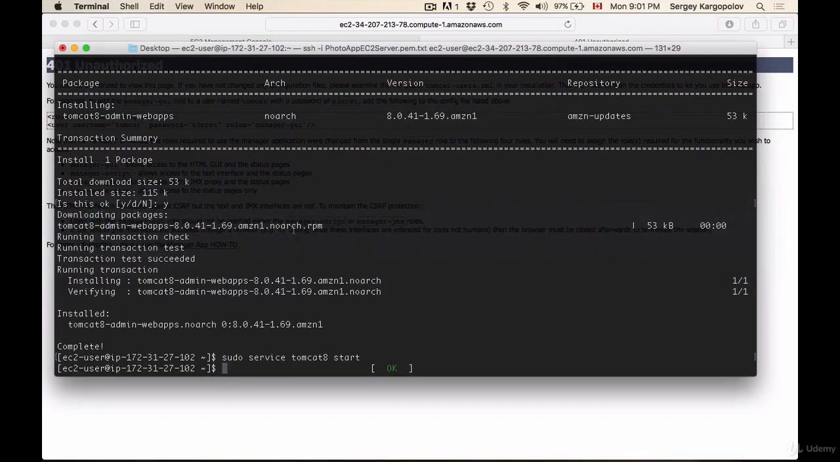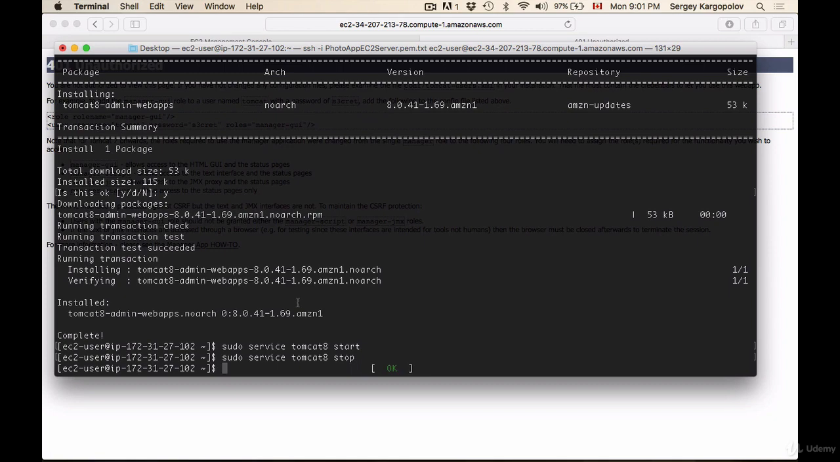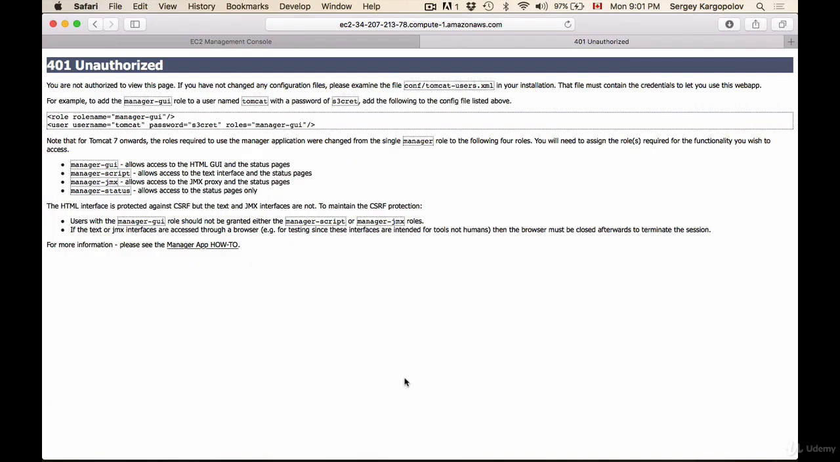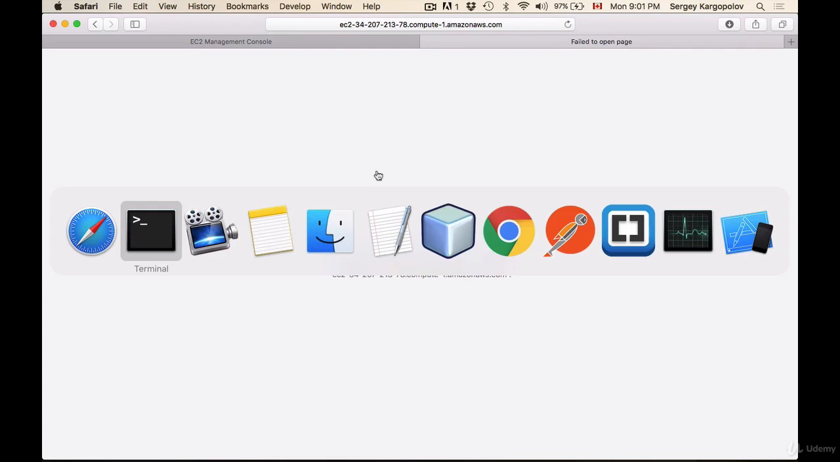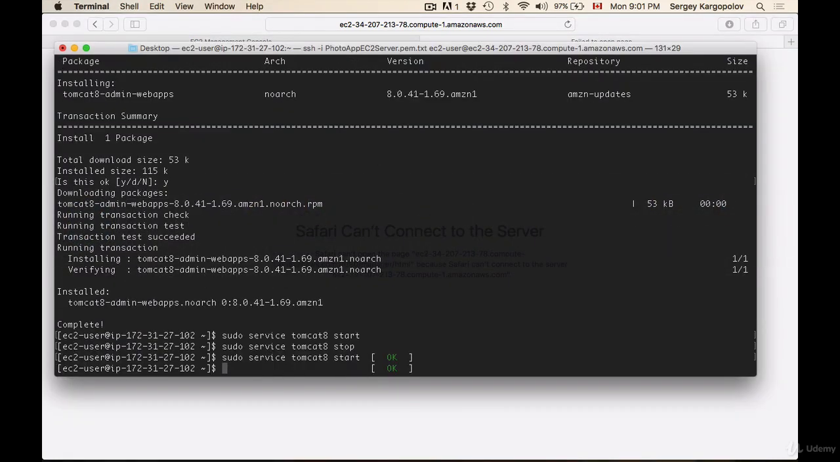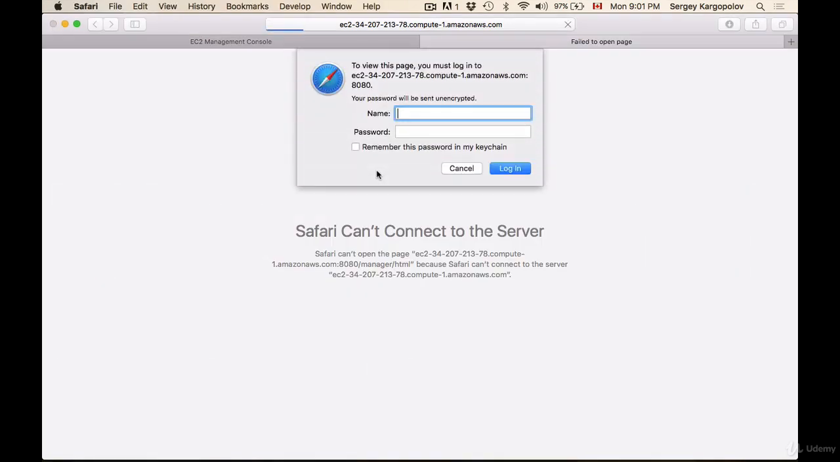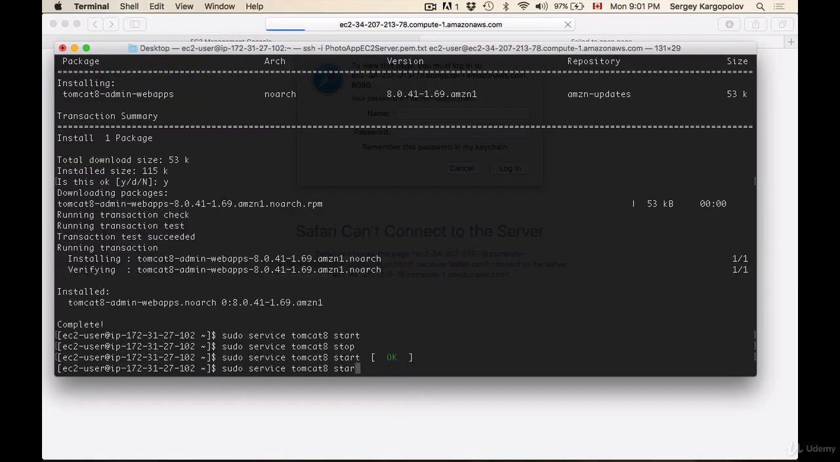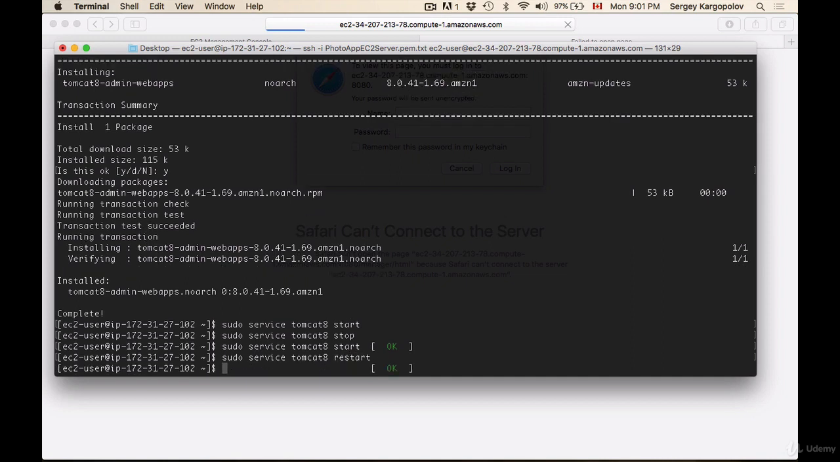To stop the Tomcat service, we repeat this command, sudo service tomcat8, and then we can do stop, and hit enter, and that will stop your Tomcat. If I refresh this page now, the server is no longer running. Another option is restart: if I start it, Tomcat should become available again, and if I want to restart, I do restart and hit enter, and that will stop Tomcat first and then start it again. So our Tomcat is working. Let's continue.